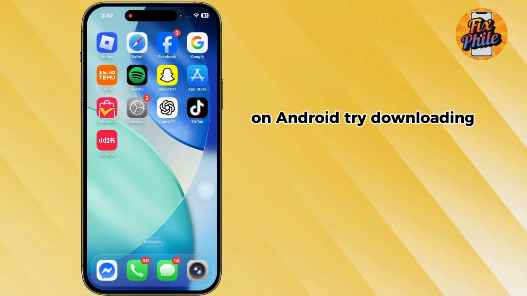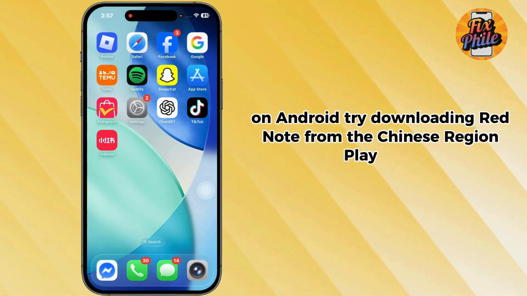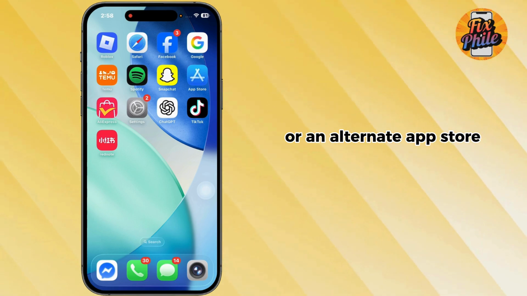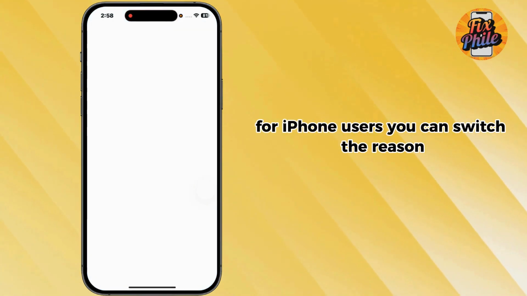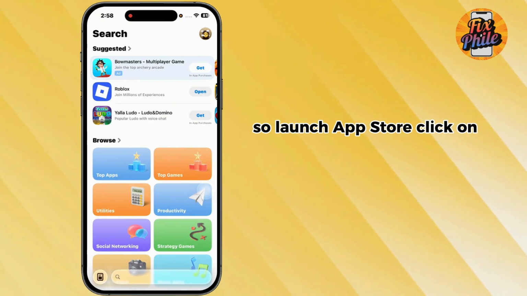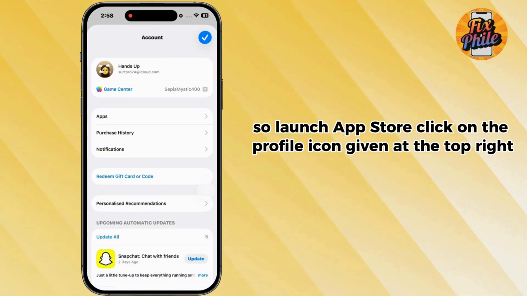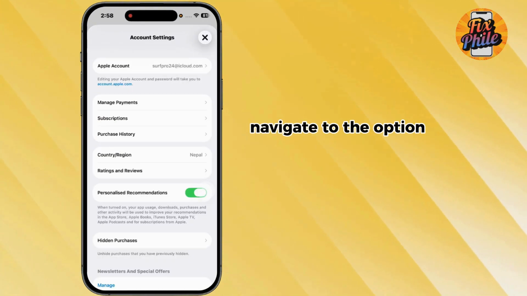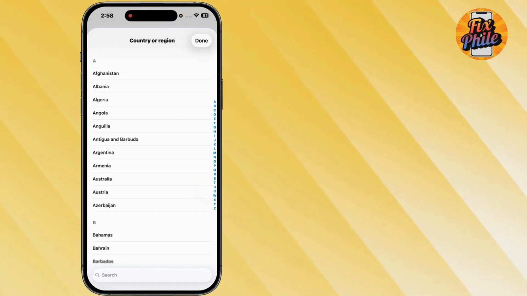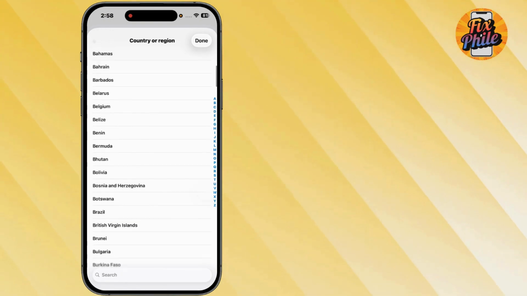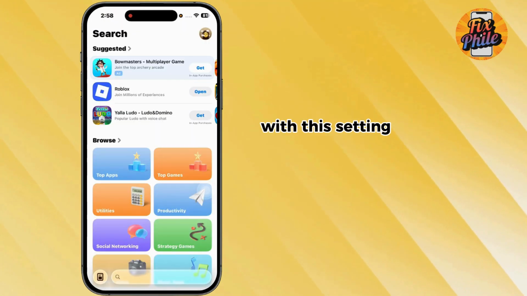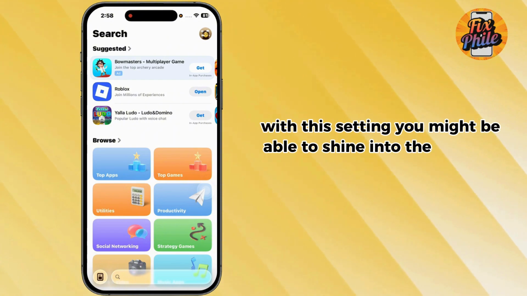On Android, try downloading Red Note from the Chinese region Play Store or an alternate app store. For iPhone users, you can switch the region. So, launch App Store, click on the profile icon given at the top right, click on your Apple ID, navigate to the option country or region. Now from this list of countries, select China. With this setting, you might be able to sign into the Red Note.